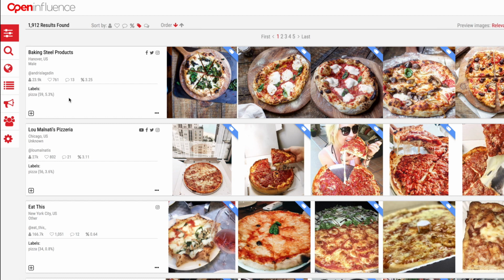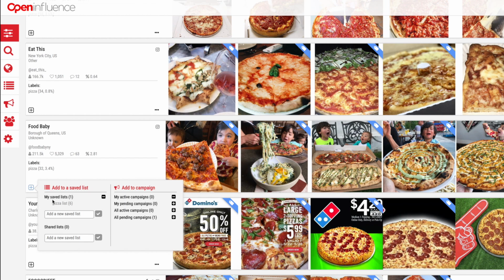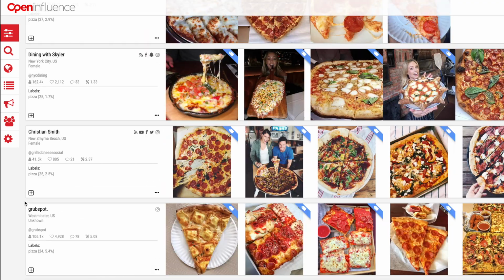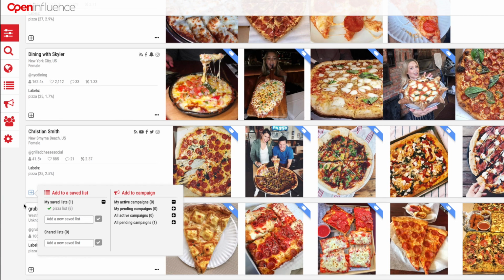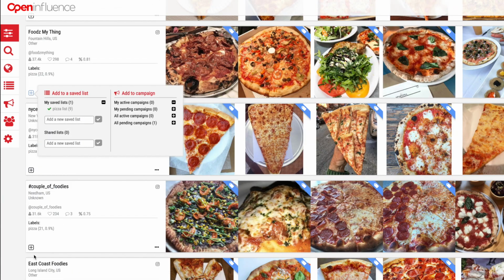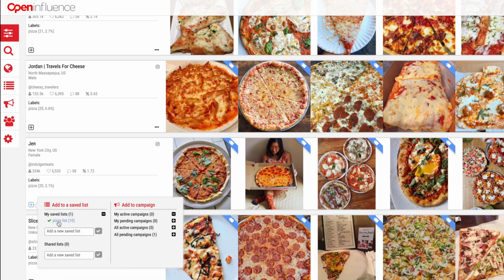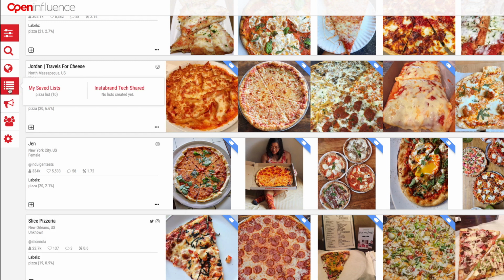Now we can actually take a set of influencers that we like and add them to what we call an influencer list. So let's just take a random set of these influencers and add them to our pizza list. Scroll down a bit more. Let's find two more. One and two. Great. So now we have 10 people in our list. And to access your list, you just click on our list icon, and we're going to click on our pizza list here.